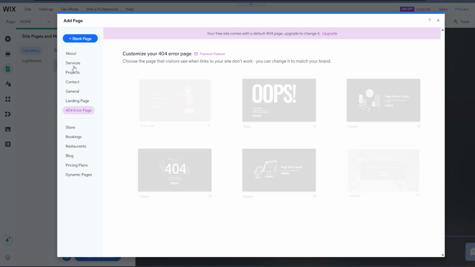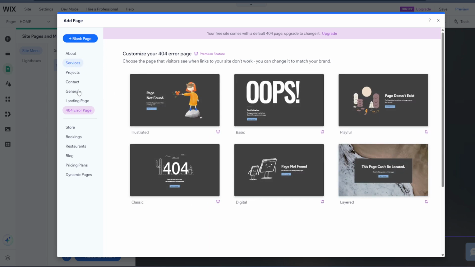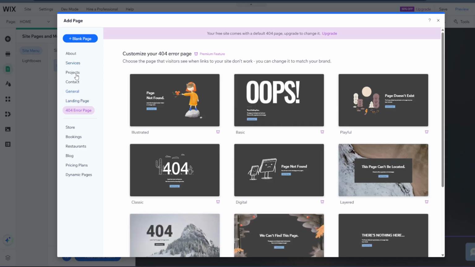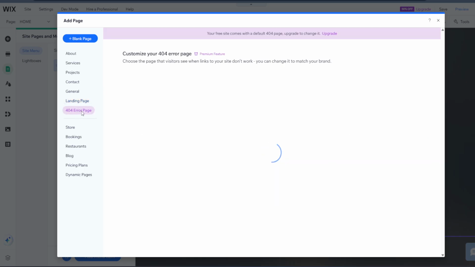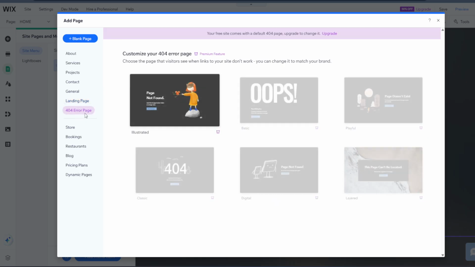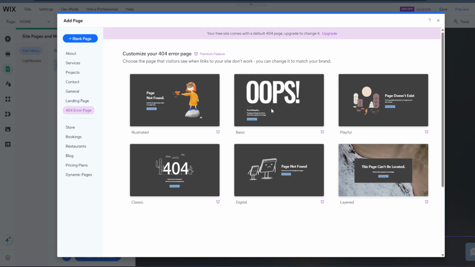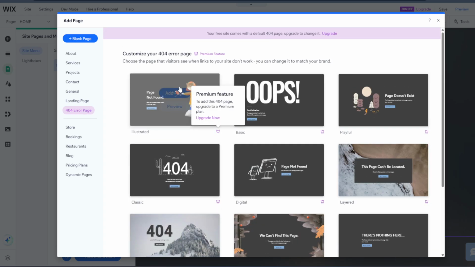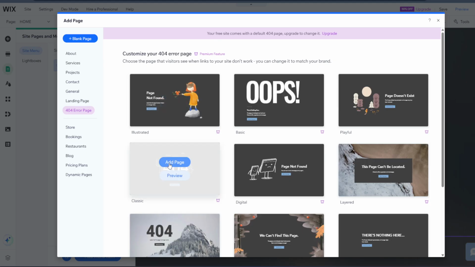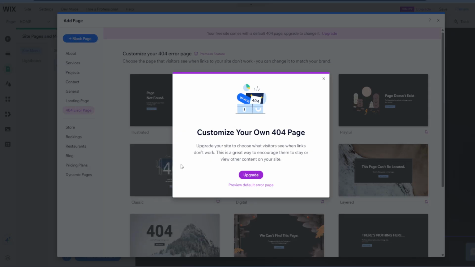The next step is crucial for this tutorial. You need to select 404 Error Page from the templates available. Wix offers a variety of page types, but for today's task, we're focusing on the 404 Error Page. By choosing this option, you're tailoring a specific experience for users who might land on a page that doesn't exist. It's a chance to keep their interaction with your brand positive, even when something goes wrong.